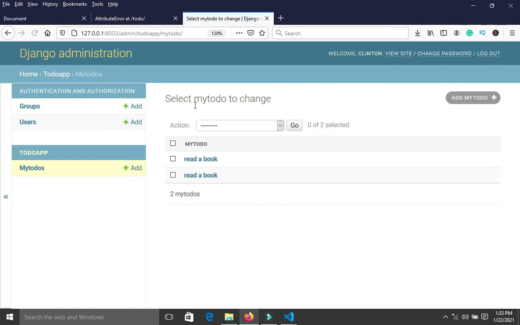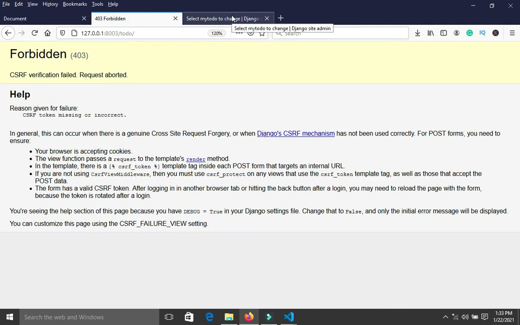Perfect. You have two items already: read the book, read the book. So we added read the book twice mistakenly. You can see now we are able to save from the front end. Let's say code, we want to do some coding. So submit. Oh, it says CSRF token.